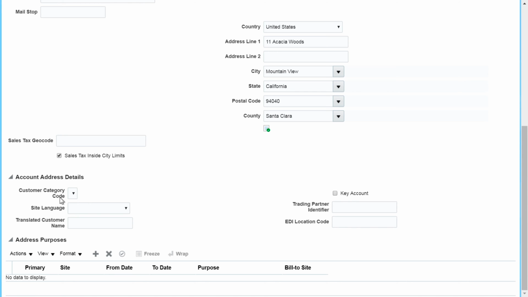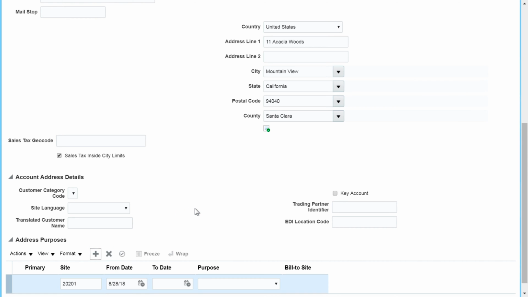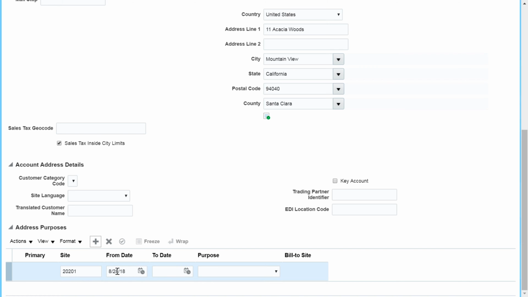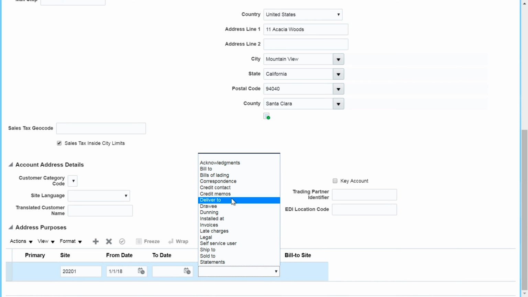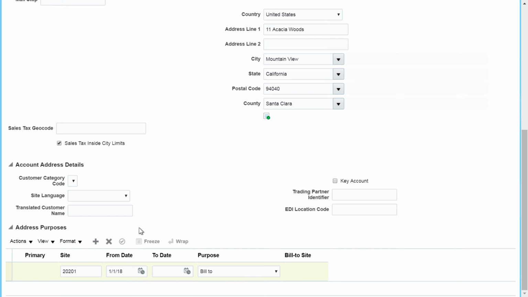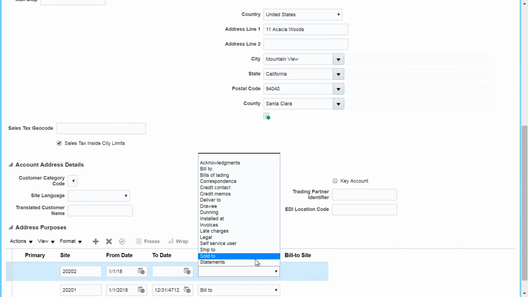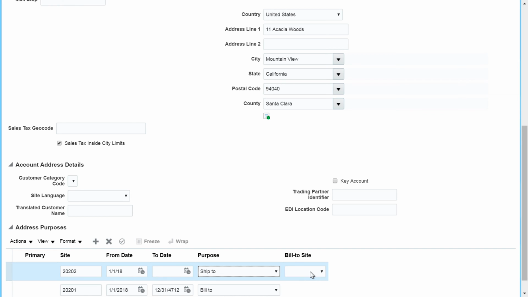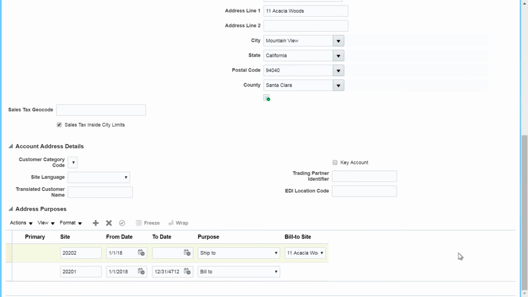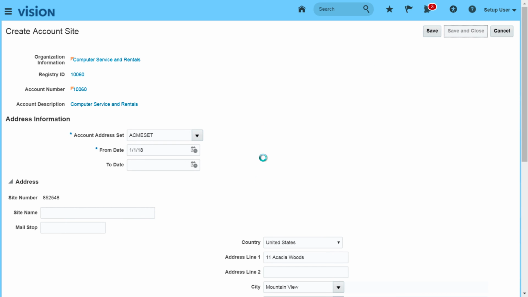So I've got other things like the site language, account address details, and so on. So address purpose is the next thing I want to enter. I want to enter the purpose from the 1st of the 1st, and I want to make this a bill to address. I'm going to add another one, again from the 1st of the 1st. Purpose is a ship to, and the ship to site requires a bill to, so that's the link between the two. Once I've done that, I'm going to save and close.